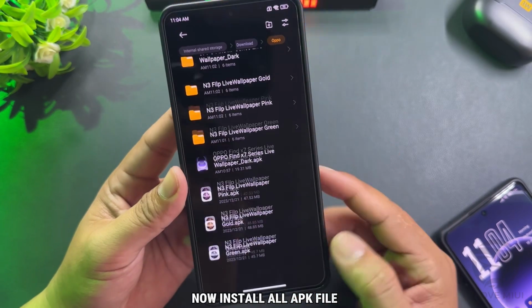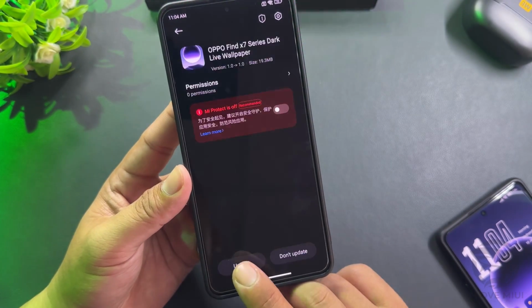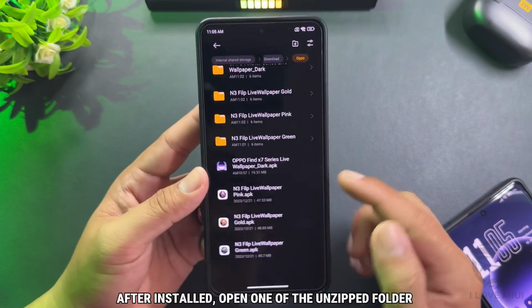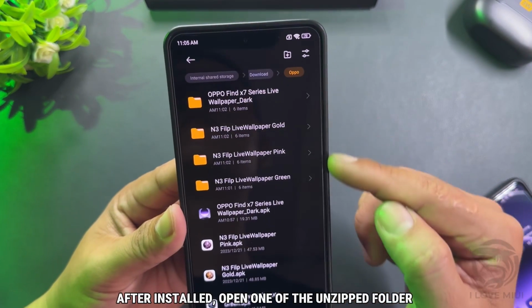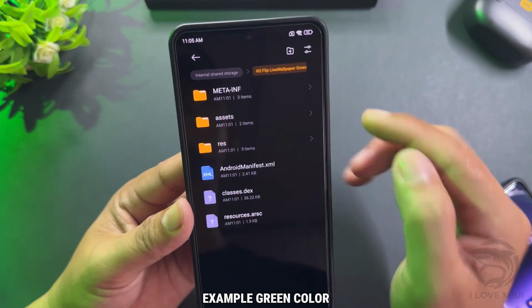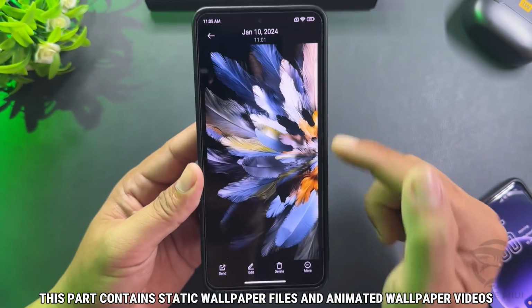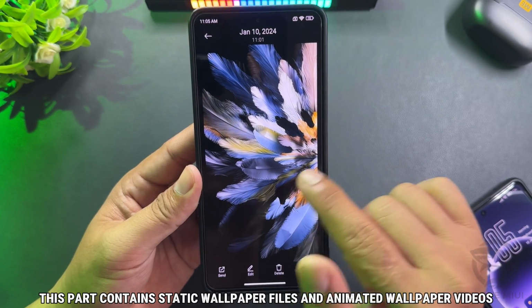Now install all APK files. After installed, open one of the unzipped folders. Example, green color, open assets. This part contains static wallpaper files and animated wallpaper videos.